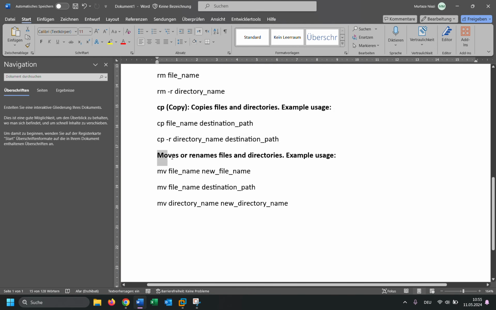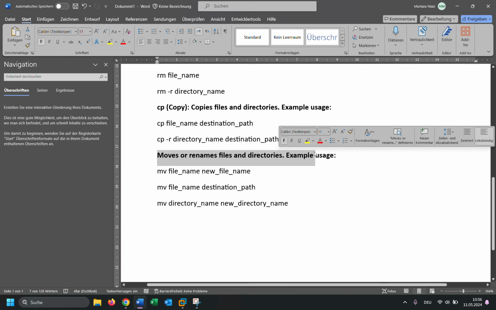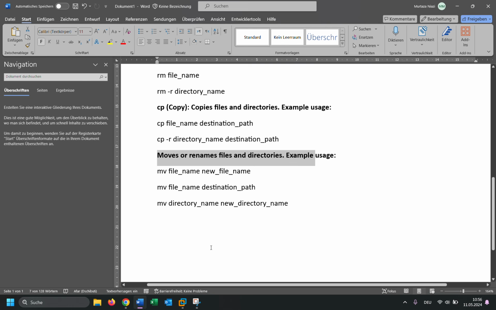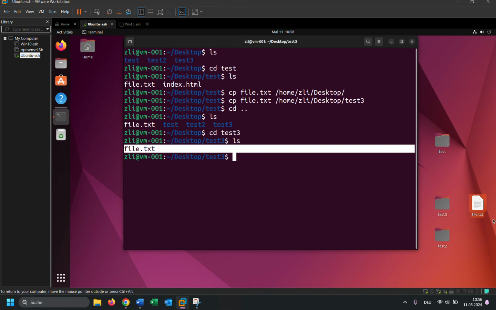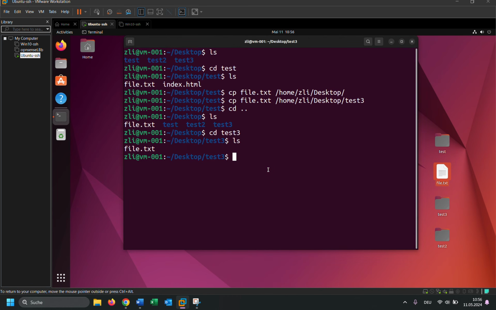So, mv: move or rename files or directories. How can we move a file into a directory? Okay, so let's do it in practice. For example, I have a file on my desktop. I want to move this file into this folder. Okay, how can we do that? I can also drag and drop, but I am going to show you how to move with the terminal. It's very simple.